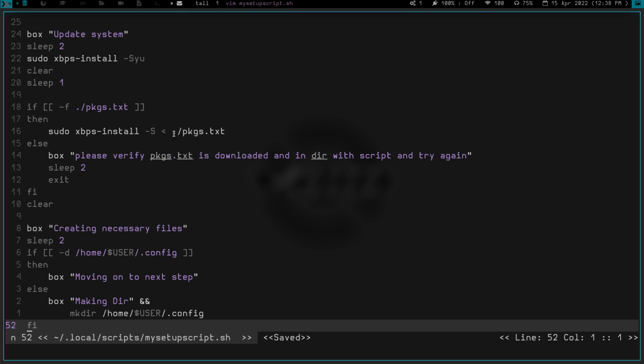So it'll take that packages.txt file, and it'll append the entries in it to your package manager, and then it will install everything needed. If it doesn't see that, then it's going to stop right there, and it's going to tell you to please verify that the packages.txt is downloaded and in the directory with the script. And then it's going to tell you to try again, and then it is going to exit from the script, and it will stop.